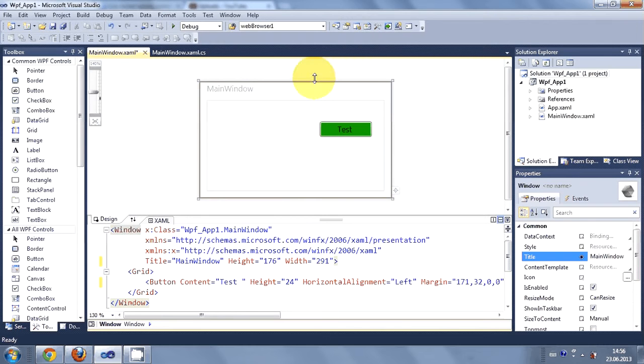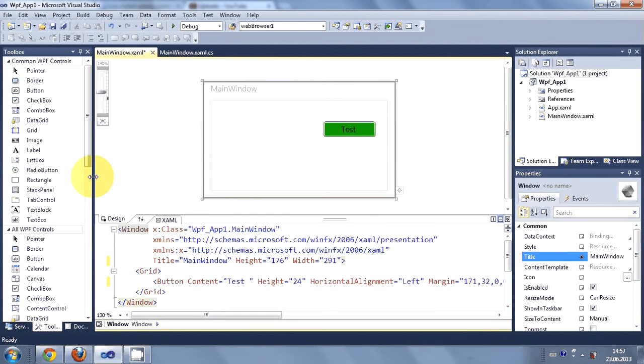In the last video we saw how we can create a WPF application in C Sharp, and we created this button. Now in this video I want to add an image to my application, or this main window.